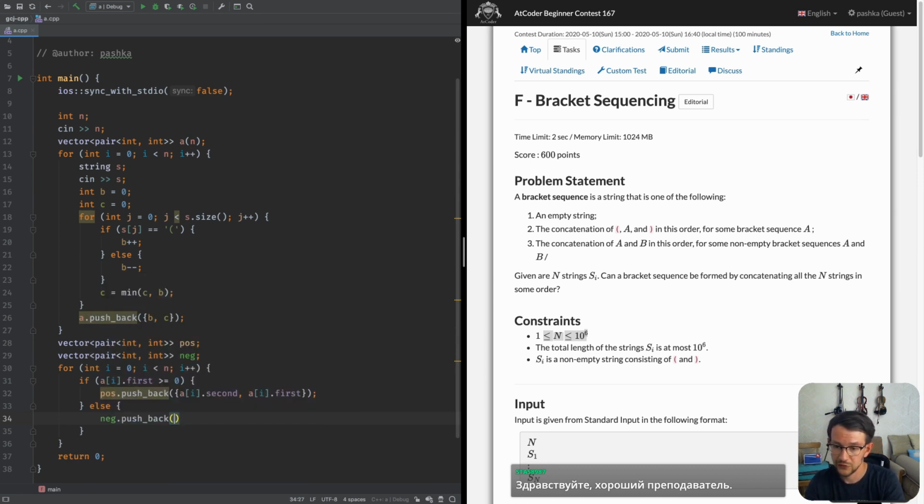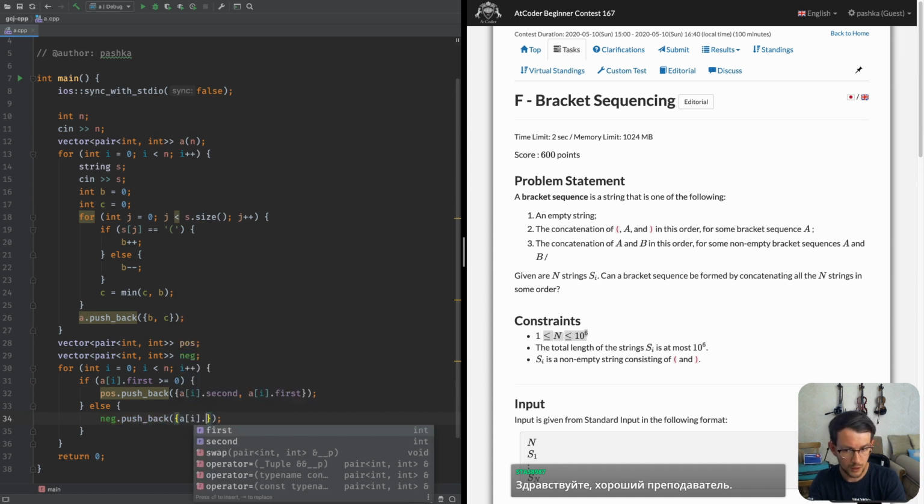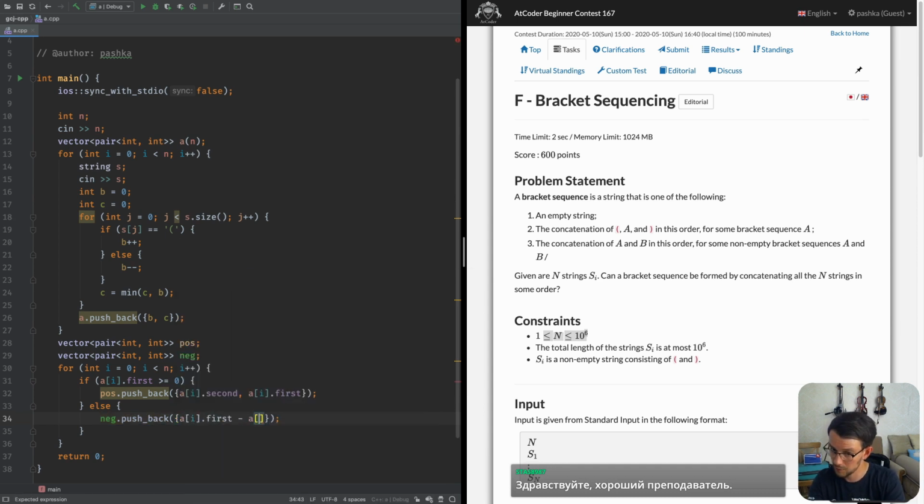And if it is negative, I want to do the same but from the opposite side. So I want to add the difference from here to here. It's the total balance minus the minimal balance. And yeah, I will sort them.